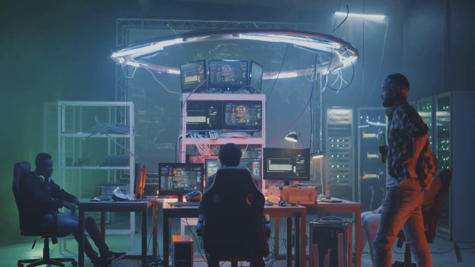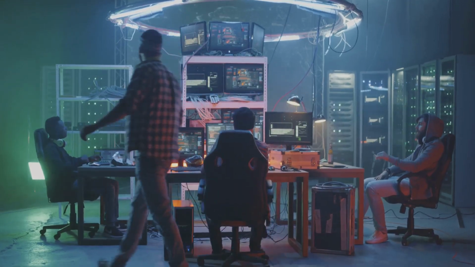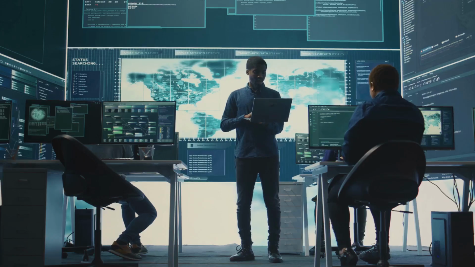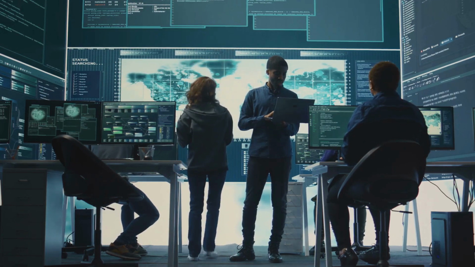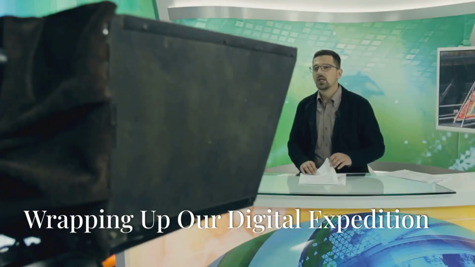Ethical hacking engagements can range from simple assessments to full-blown penetration tests. The goal is to provide a realistic assessment of security posture. By embracing ethical hacking, organizations can gain valuable insights and prioritize remediation efforts.